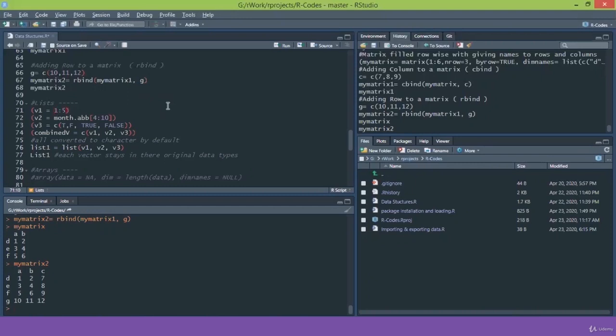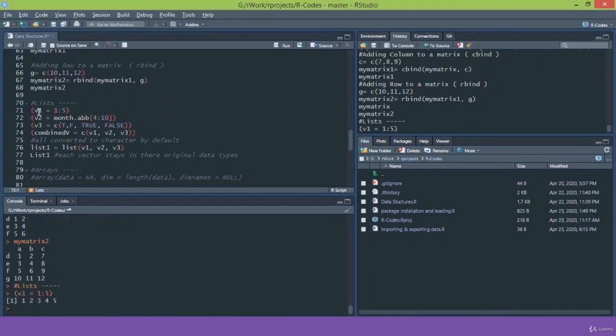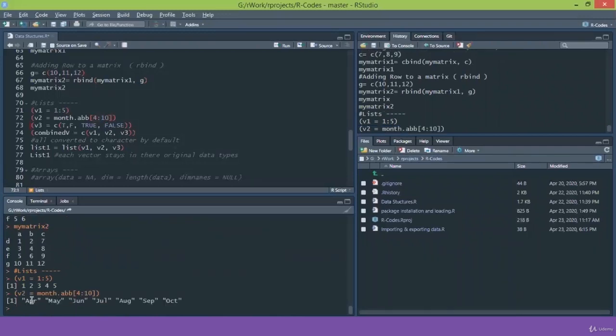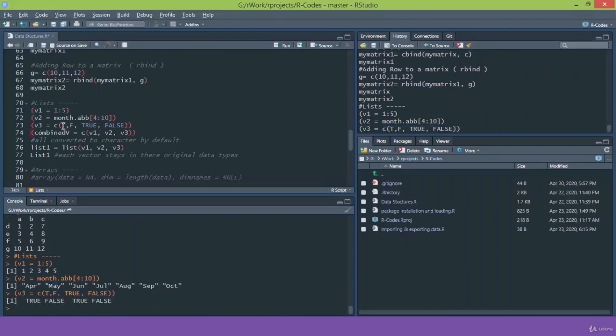My first vector, v1, is a numeric vector from values 1 to 5. For my second vector, the command is month.abb, where abb is abbreviation, and I want the 4th month to the 10th month. Let's execute this command. So we have saved April, May, June, July, August, September, October in my vector 2. My third vector is a logical vector. Whenever you are saving the value of a logical, it can be a capital T, or you can type TRUE, just F, or FALSE.